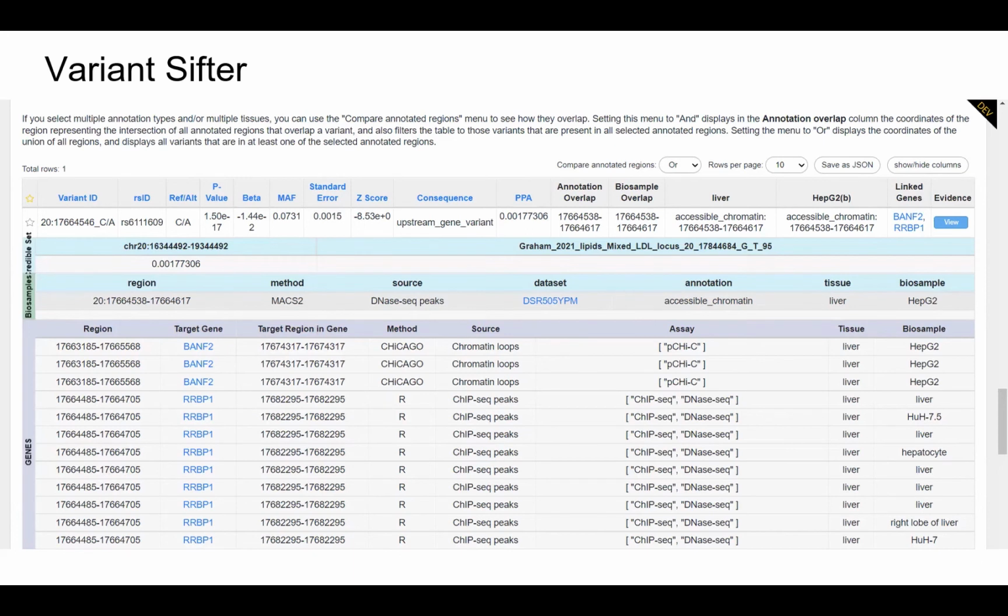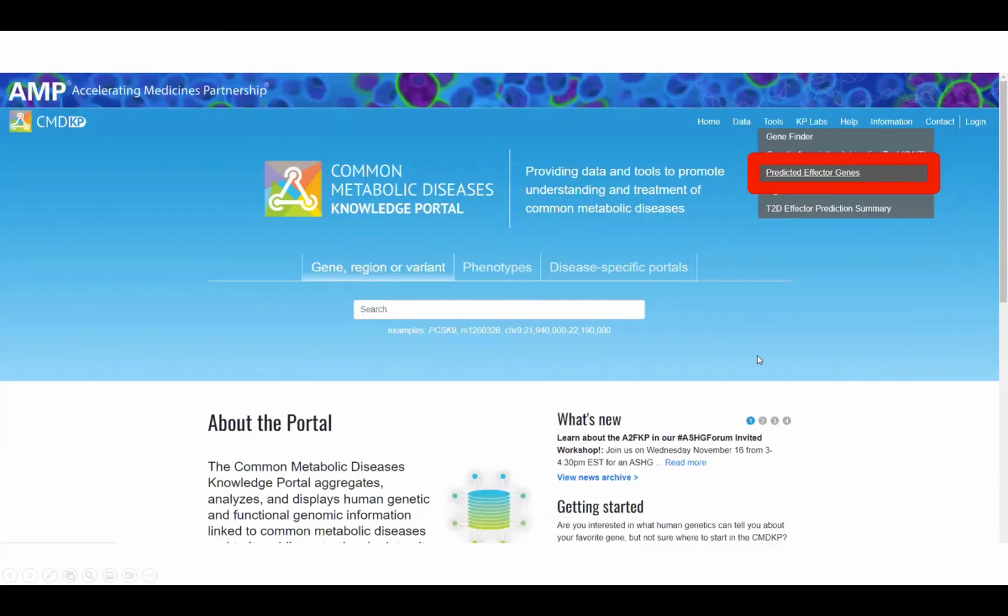Biologists and members of the pharmaceutical industry may be interested in understanding what genes the community believes cause human disease. Effector transcript lists are a powerful resource to guide the non-geneticist community. These are complete with underlying data in the portal. So if we were to go back to the home page here, you can actually access these lists through the Tools tab on the navigation bar.